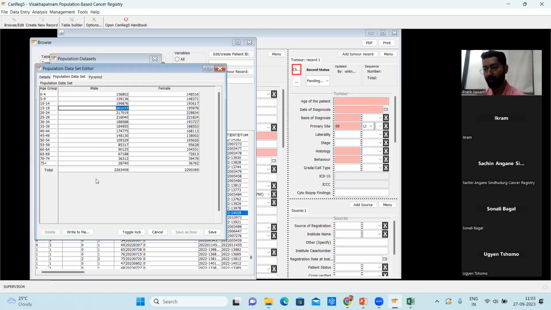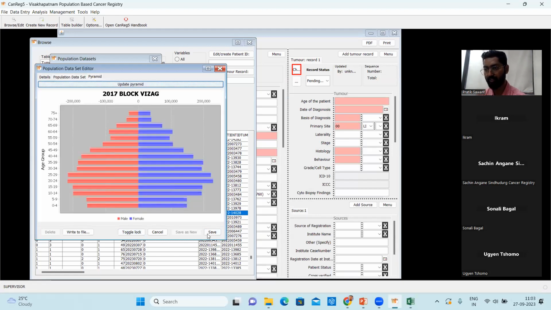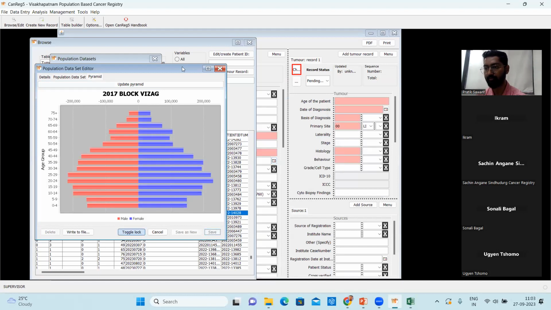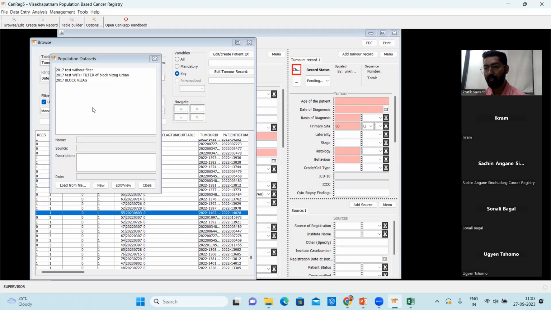I will double click on it to make sure the total has generated. Sorry. Click on pyramid. Yes, pyramid generated. I will click on save button. The population dataset has been saved. Click on OK. So at this, I have multiple population data. This is the recent population dataset which we have created, 2017 block YZ, the latest one which we have created.